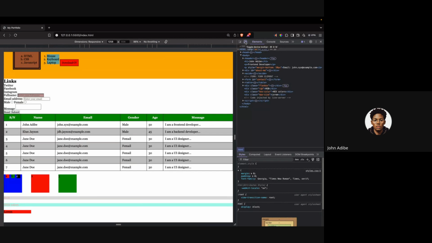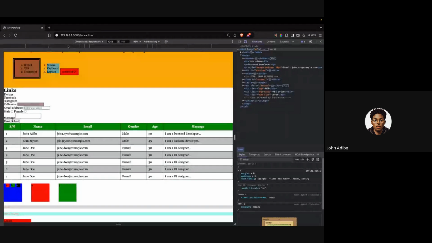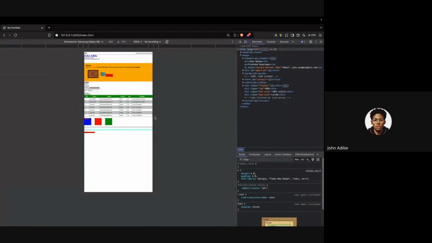Make sure this is checked. If it's not checked, this is how it's going to look. Everything is just going to look normal, just this by the right. But if it is checked, you're going to see this panel here at the top. With this panel, you can select the particular screen you want to test for. If you click on this dimensions responsive, you'll see iPhone SE, iPhone XR, iPhone 12 Pro Max. You're going to see every other device. You can see iPad Pro. If I click on any one, let me click on Samsung Galaxy S8, it's going to assume the width of the Samsung Galaxy.